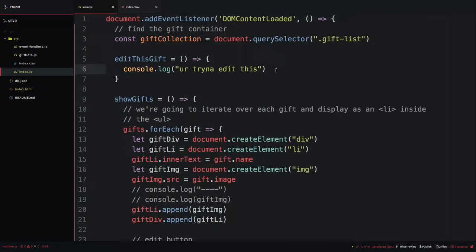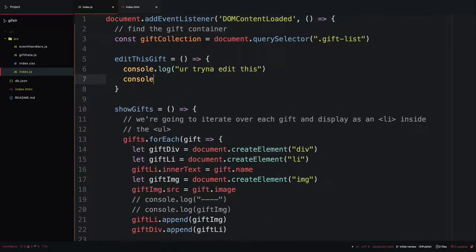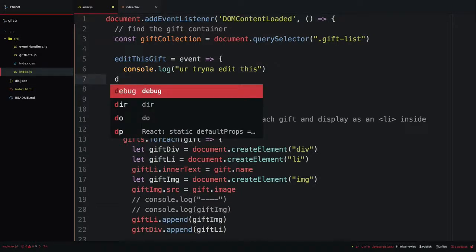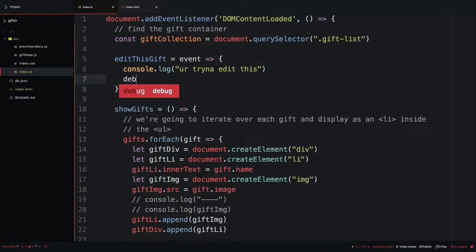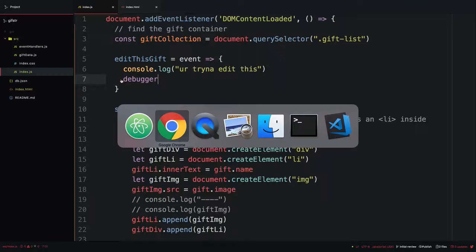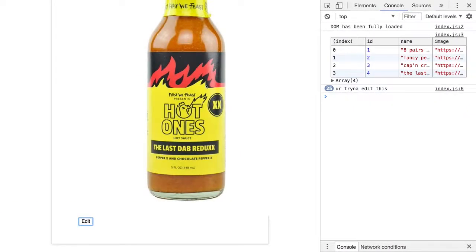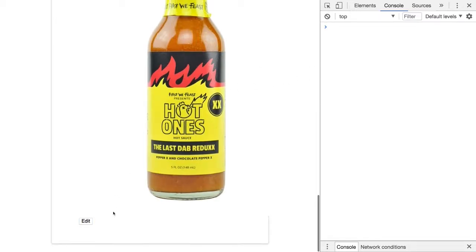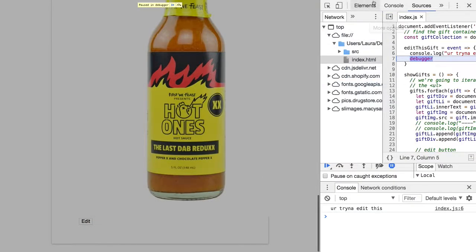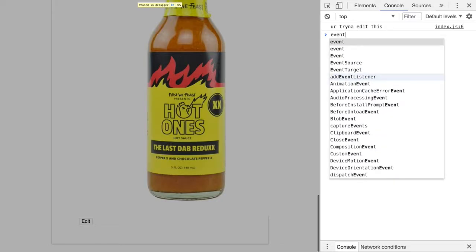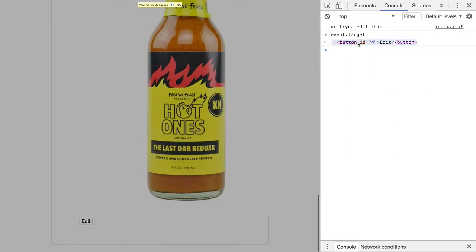And so if I put a console, I think I need to pass in the event here. If I put a debugger right here, hopefully I'll be able to see that button HTML element with a gift ID inside of it. So if I refresh, I'm going to click the fourth one. I'm in the debugger, which is good. That means my event listener is being triggered and my callback is being invoked properly. If I do event.target, it's the button tag with the ID of the gift ID.